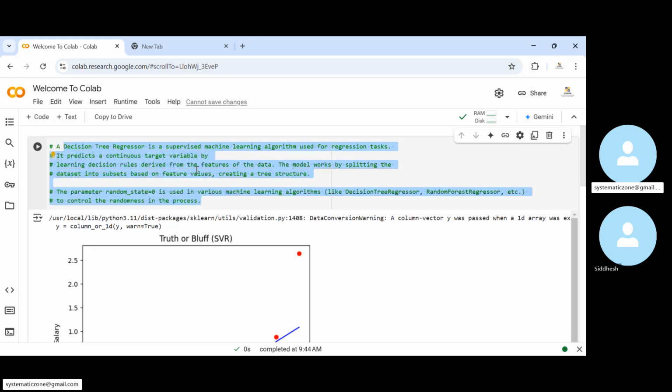A decision tree regressor is a supervised machine learning algorithm used for regression tasks. It predicts a continuous target variable by learning decision rules derived from the features of the data. Features are also known as predictors or columns. The model works by splitting the dataset into subsets based on feature values, creating a tree-like structure.